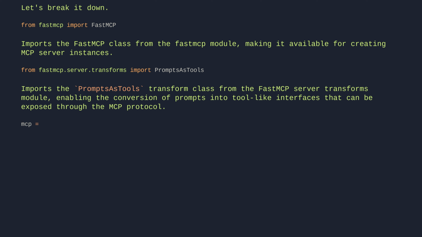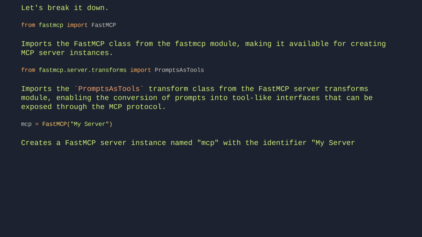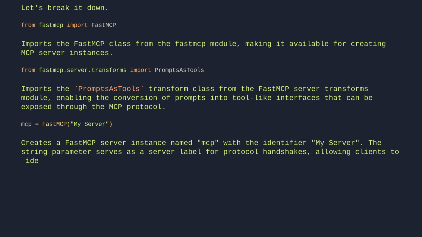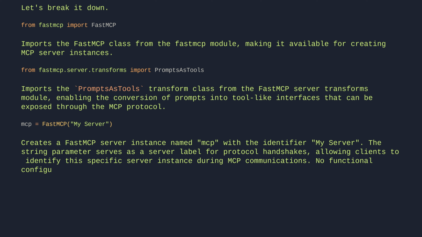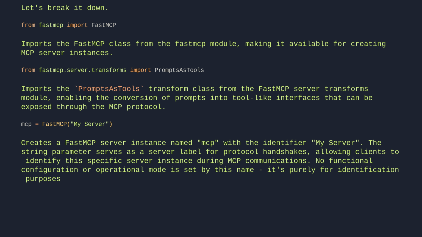mcp = FastMCP("my-server"). Creates a FastMCP server instance named mcp with the identifier my-server. The string parameter serves as a server label for protocol handshakes, allowing clients to identify this specific server instance during MCP communications. No functional configuration or operational mode is set by this name. It's purely for identification purposes in the protocol.